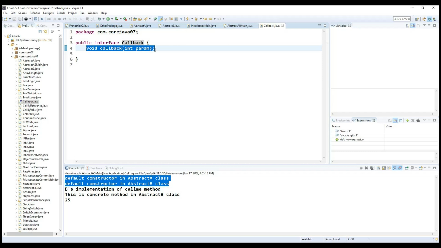Because of that, we don't write the abstract keyword here. By default, whatever method we write in an interface is public and abstract. You can write them explicitly and nothing will happen, but since the default behavior gives the same functionality, there is no need to define them explicitly. We need to understand this very carefully.